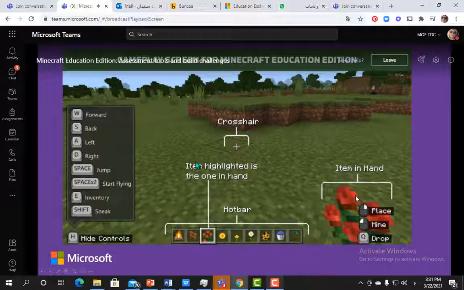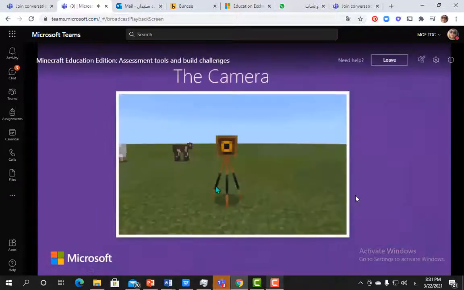Now, the first thing that we're going to be looking at is some of the assessment tools that are available within Minecraft Education Edition. The next few slides will just be a short introduction, and then we'll actually load up Minecraft and look at those assessment tools in action. The first one is the camera. There is a fully functioning camera within Minecraft Education. This is awesome if you have a world that your class is exploring, and you have an assignment, say, take 5 pictures of different cows.